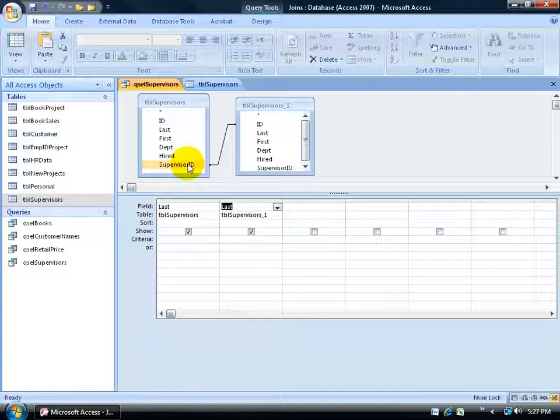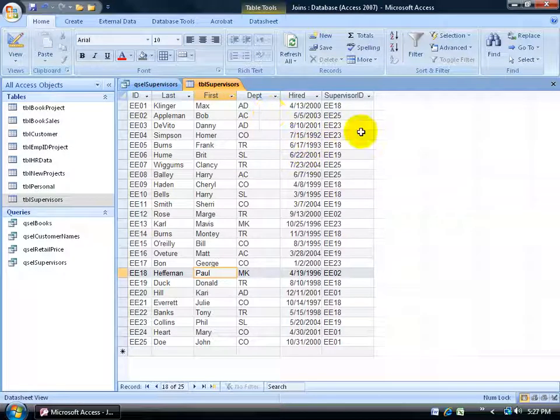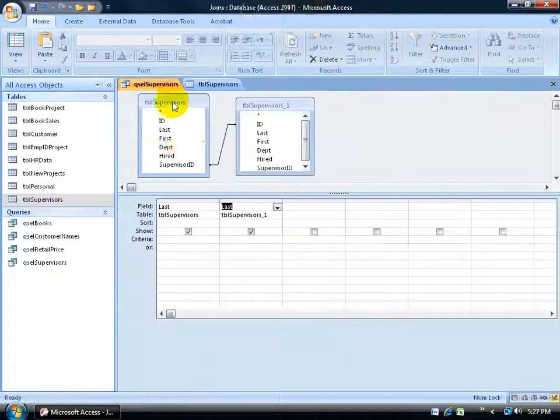By dragging the furthest column over to the right, supervisor ID, in the first table that I added, to the table itself, again, to itself in the second table that was added, to the first or the earliest column. Well, let's take a look. Let's see if it makes sense.